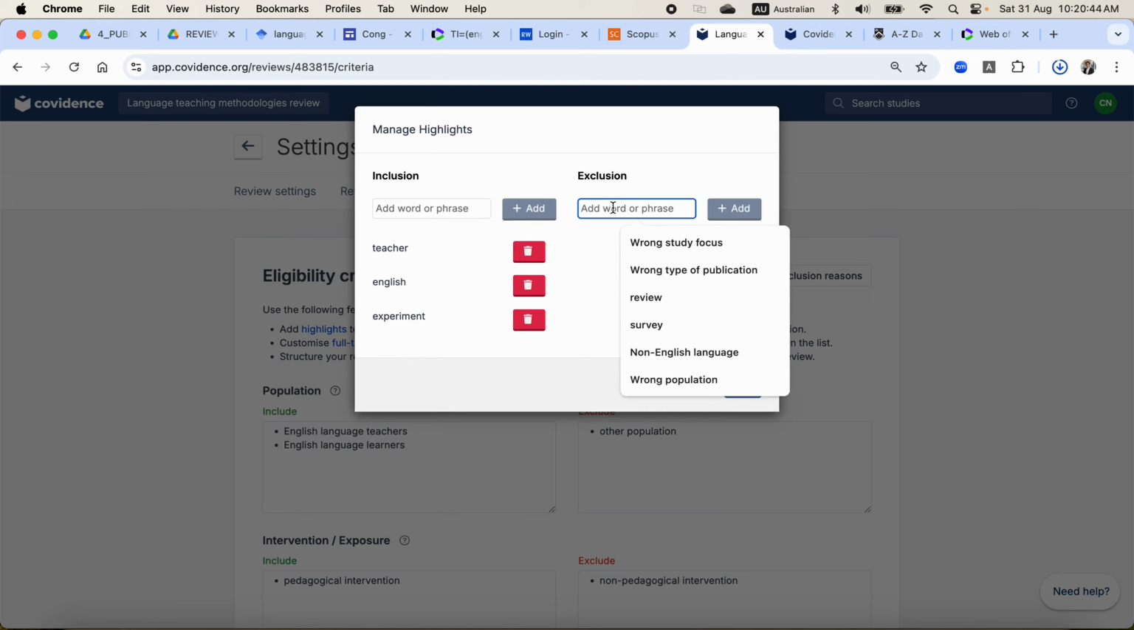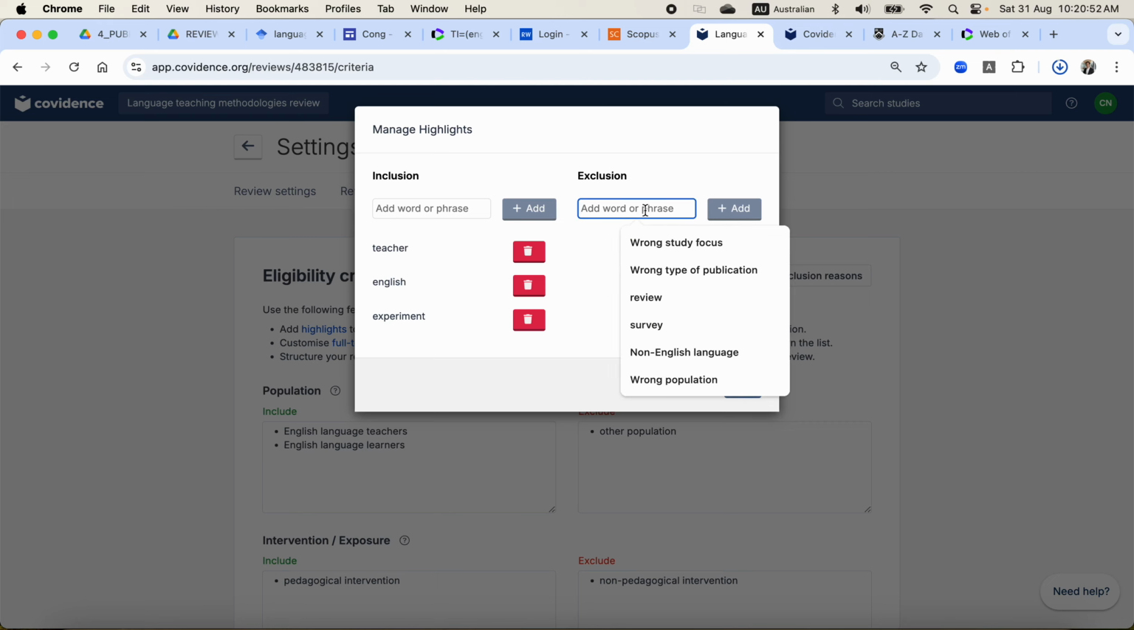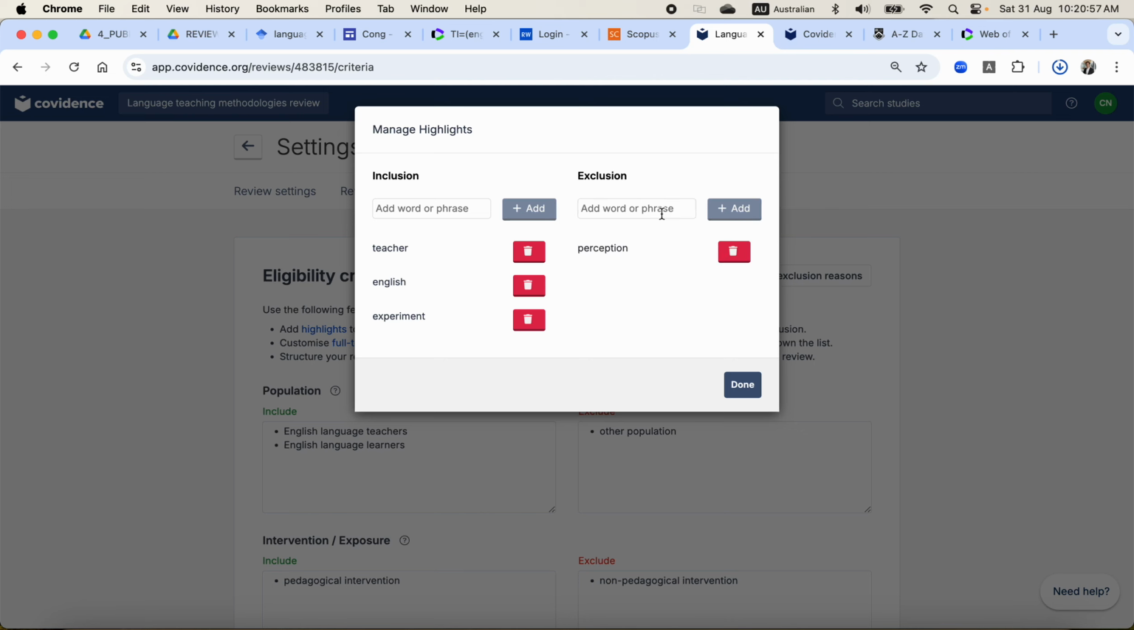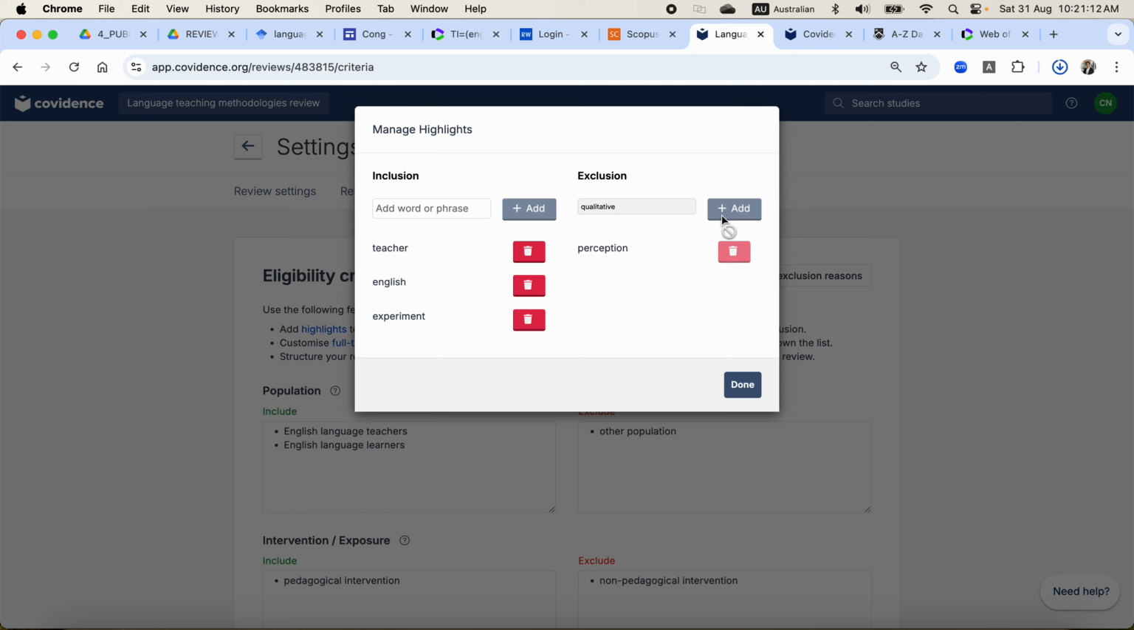If you don't like studies about perceptions or opinions because you don't think they fit the scope of your review, you can add it here. For example, if you say perception, you don't think perception is good. And if you're not looking for qualitative studies because they are interviews and they don't really discuss the effectiveness of an intervention, then you can add qualitative to the exclusion. Right? So this is a jittery mode.